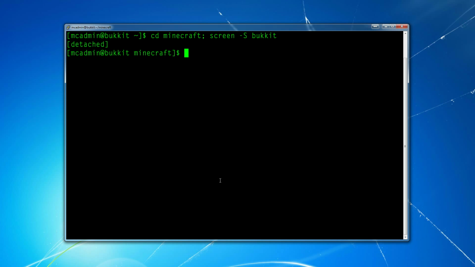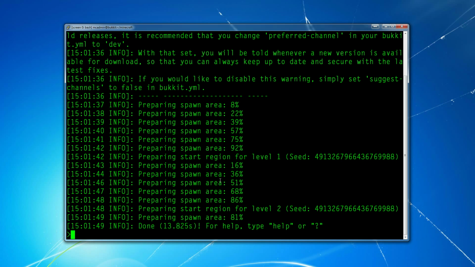And if we want to reconnect to it, we can do screen hyphen R and then bukkit. And as you can see, we can now go back to our session, which is great. So there's going to be another little bit of this tutorial, which is how you can upload plugins to the server.